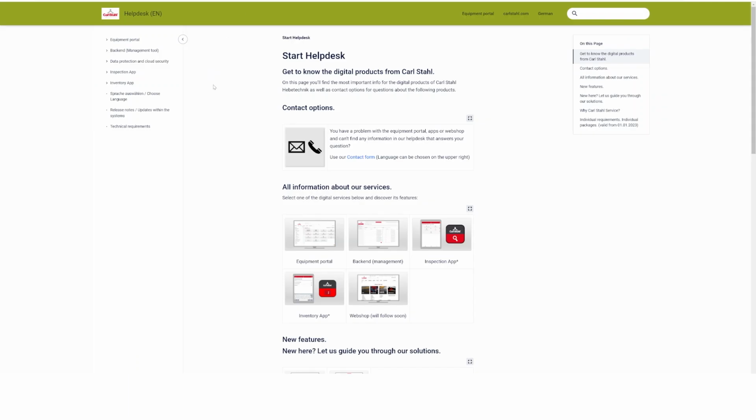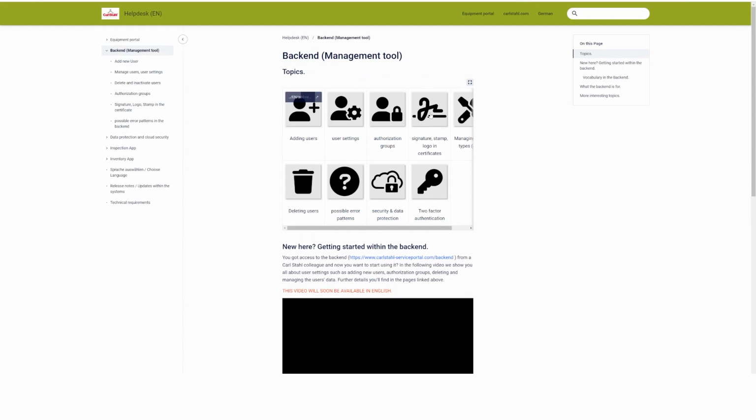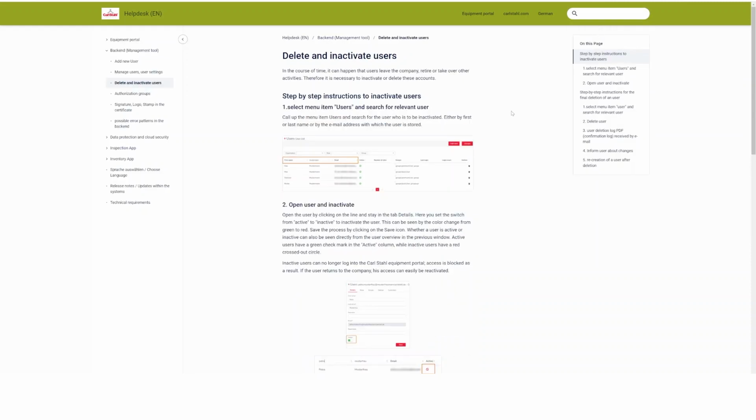And that's basically it. If you have any further questions, just look in our help center, help.karlstahl.com. You can see over here the backend, the management tool, and click right into different topics. If you have any further questions about the user management, you can just click through it or search, for example, delete user, and you will get to the page and find every information you might need.